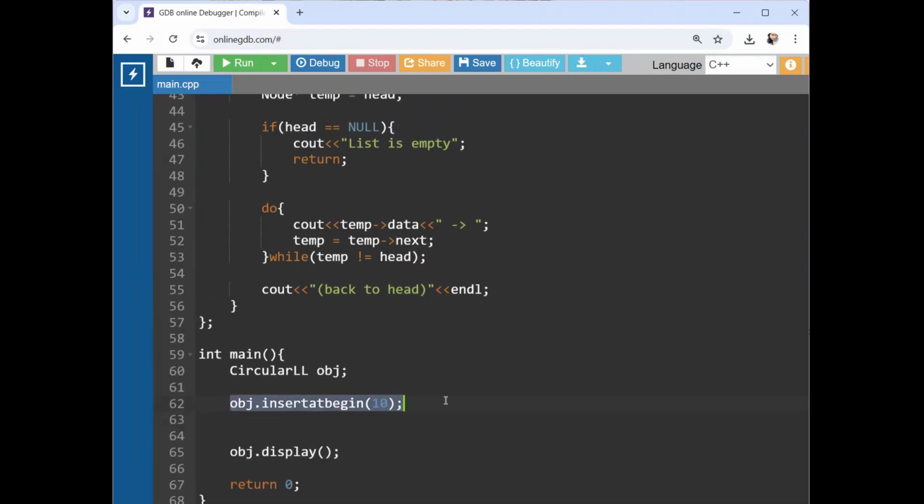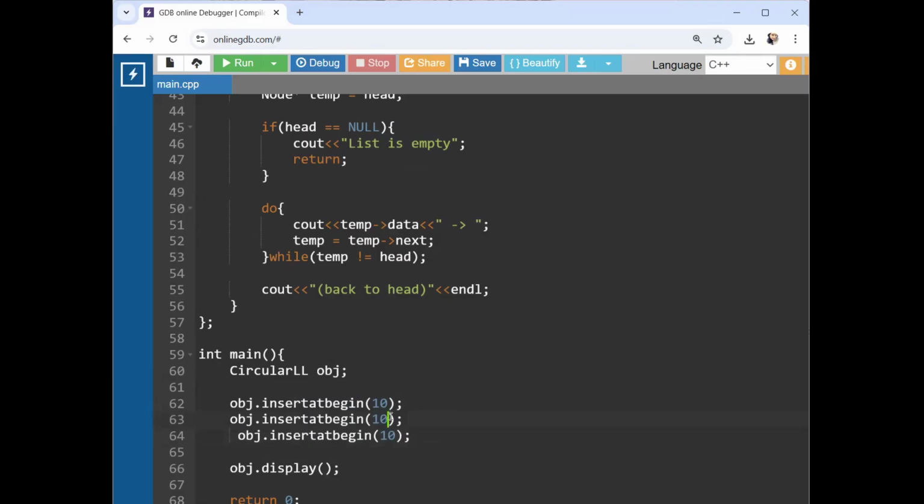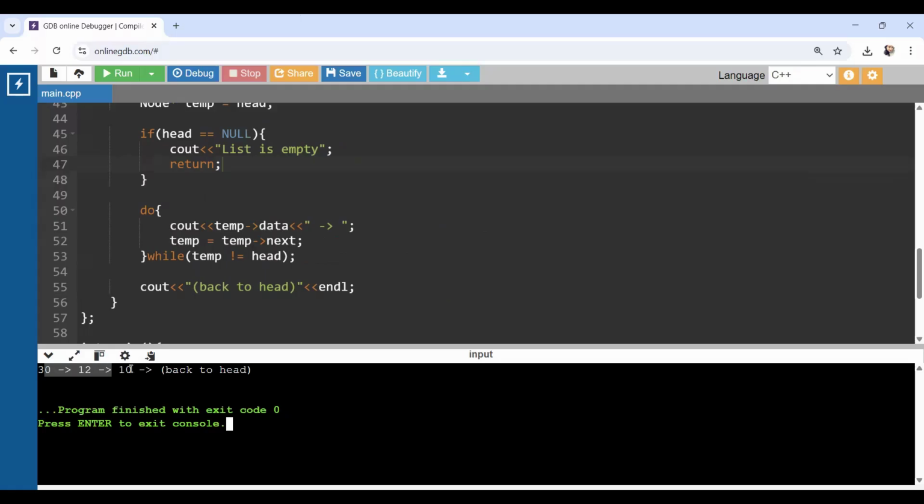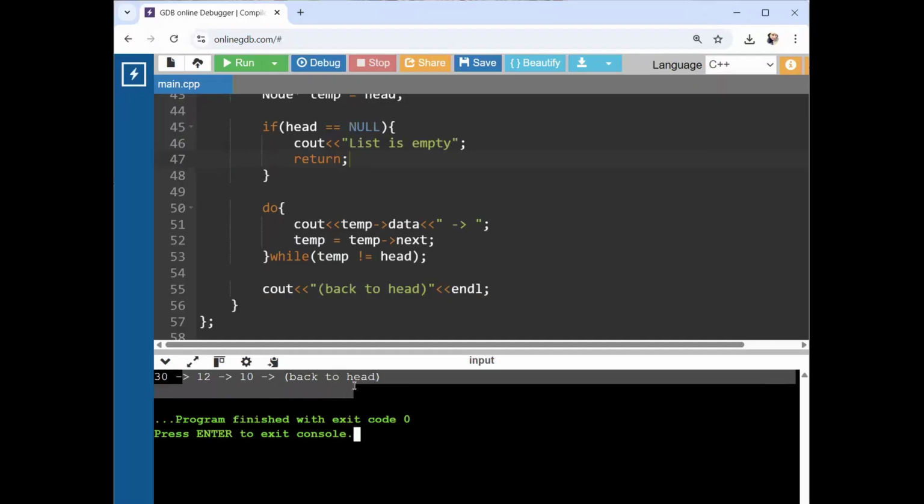Now if you want to create more nodes, you can write them. I'm writing here 20, 30. Now call this. When you call this, you will have 30, 20, 10. These values you will have in your nodes.